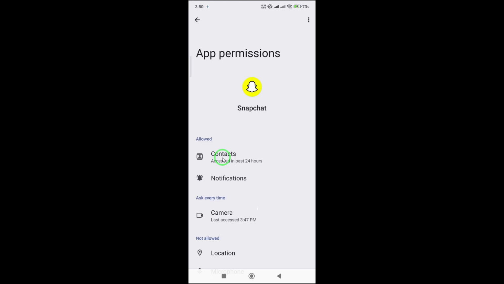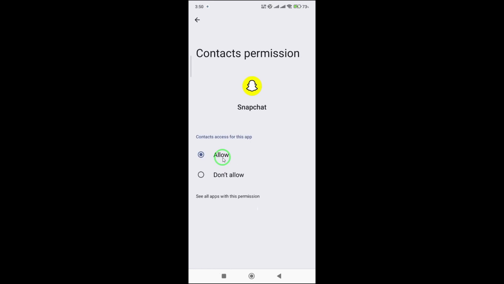Now, tap on Contacts. Here, you'll have the option to turn off access. Simply select Don't Allow, and from that moment on, Snapchat will no longer have permission to read or sync your contacts. And that's it. You've successfully removed contact permission from Snapchat.